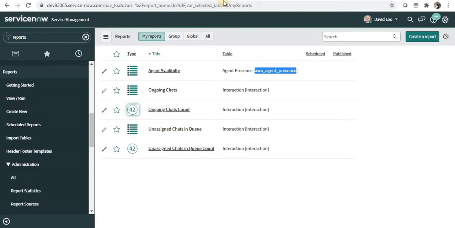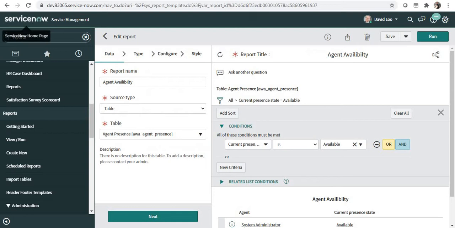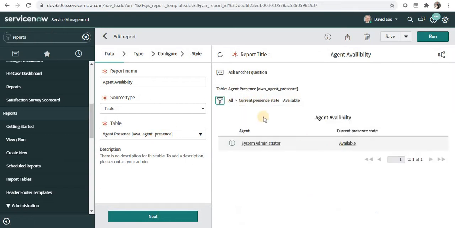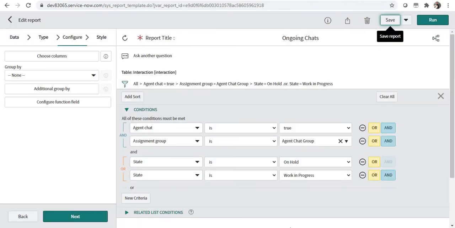I'll just quickly take you through the agent availability report. You can see the table name is AWA agent presence, and I have added a filter where current presence state is available, and you see only one of the agents in this group, who is the system admin, is available. So he is available to chat with the end users.